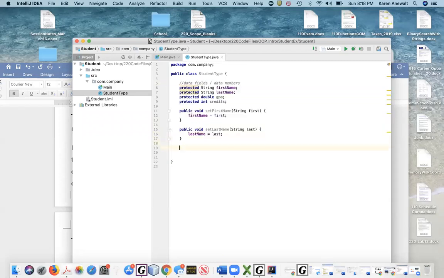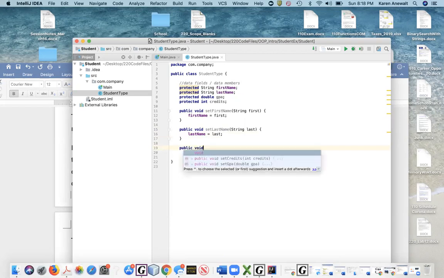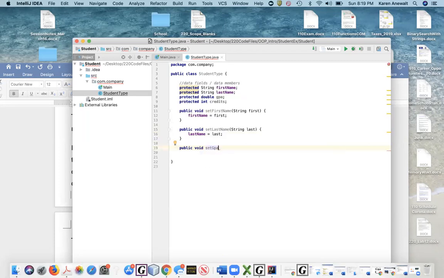Oops. Let's do the GPA. So we have public void, and then we'd want to set GPA. And then it takes a double as a parameter because the data type of GPA is double. So I'm going to say double. Let's see what happens when we try to use the exact same data field name as our parameter. So when we do that, we have to be a little bit careful. We have to be able to distinguish when we are talking about the GPA that's the data field, and when we are talking about the GPA that's the parameter.